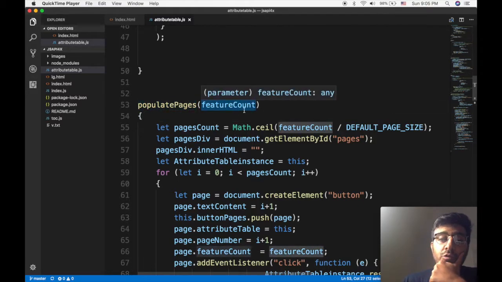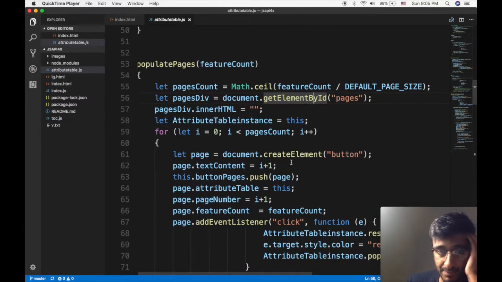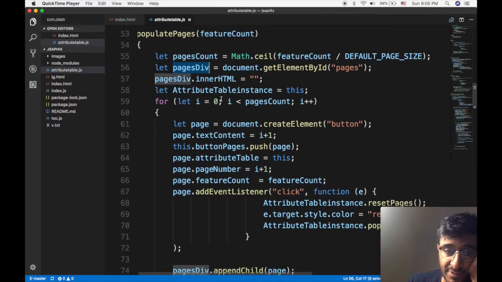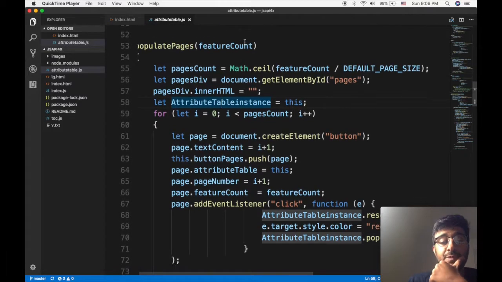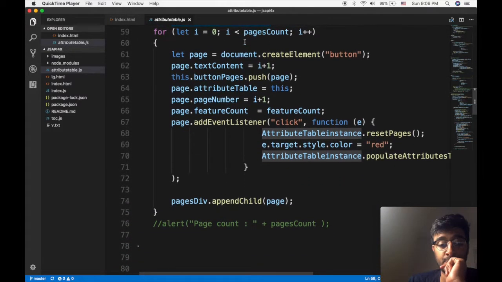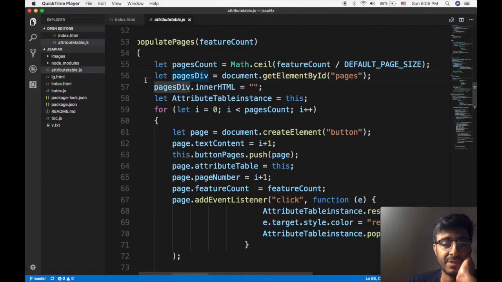It takes a count, and based on the feature count, remember, guys, you take the default page size and we divide it, and we do all this fancy math, and then it just works. All right. Yeah, so we take the pages and then we build a div, an attribute table instance. We loop through all the pages, and basically we start building up these pages. And since we're building this for the first time, see, I'm doing that pagesDiv.innerHTML equal.